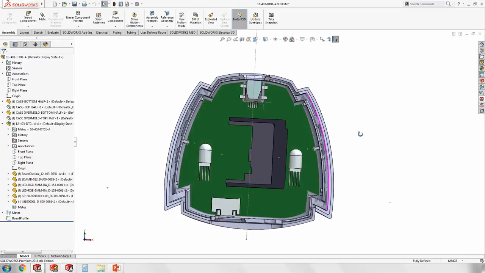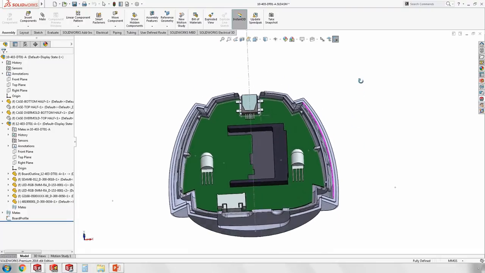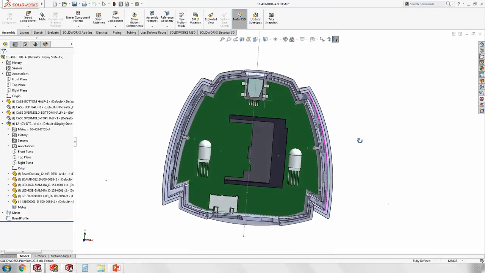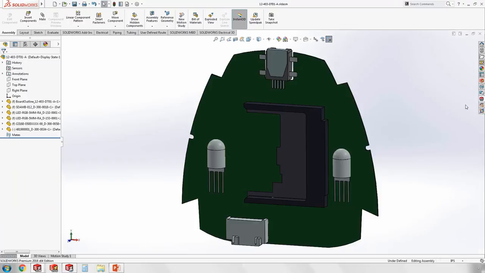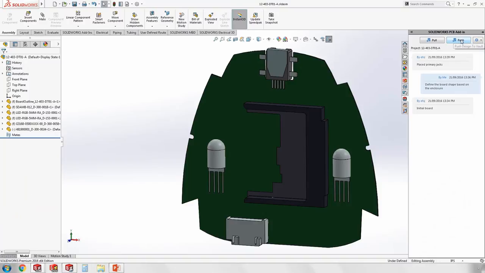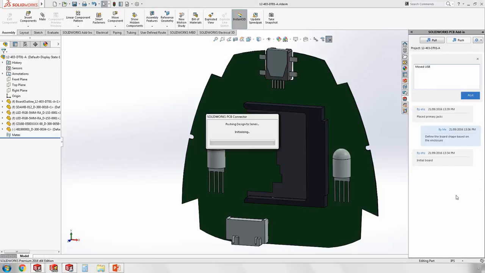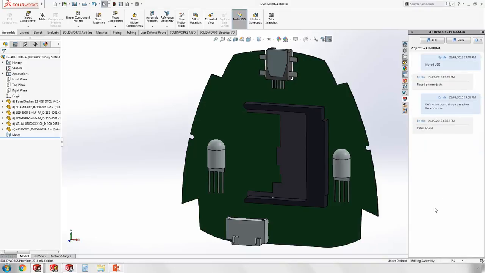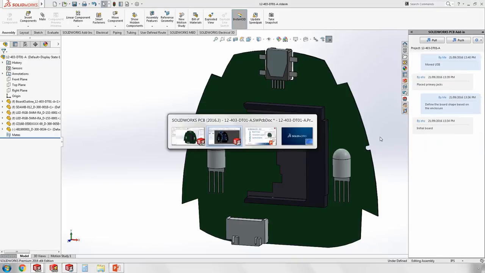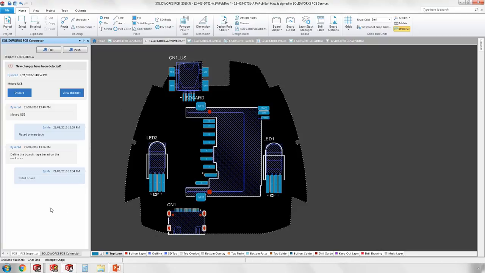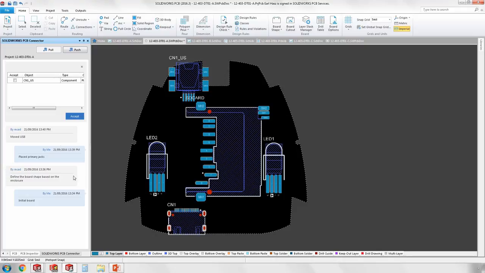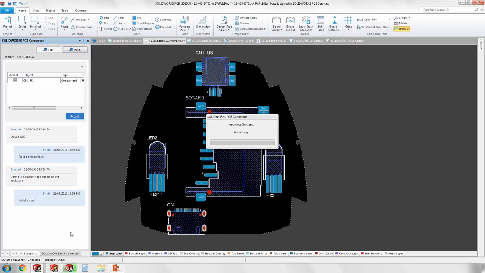Perhaps we could affect some changes to our HDMI port, but we'll go ahead and leave it as it is for the time being. So now we've made those changes, it's just a matter of adding the comment "moved USB" so that we know what has happened on the other side. Again, coming back to SOLIDWORKS PCB, we can see what those changes are. We get an idea about where they're occurring, and make a choice to accept or deny those changes.